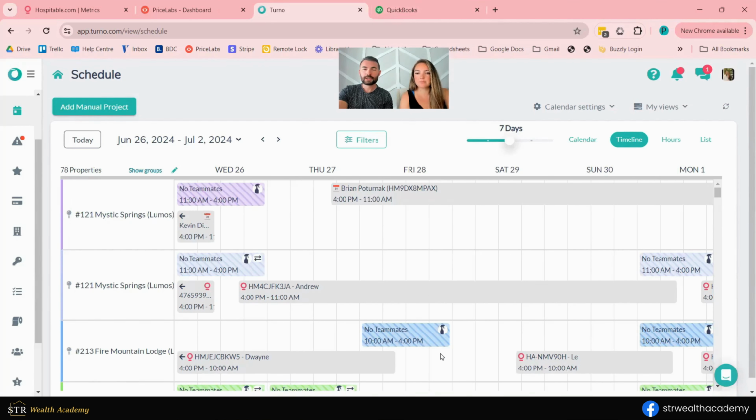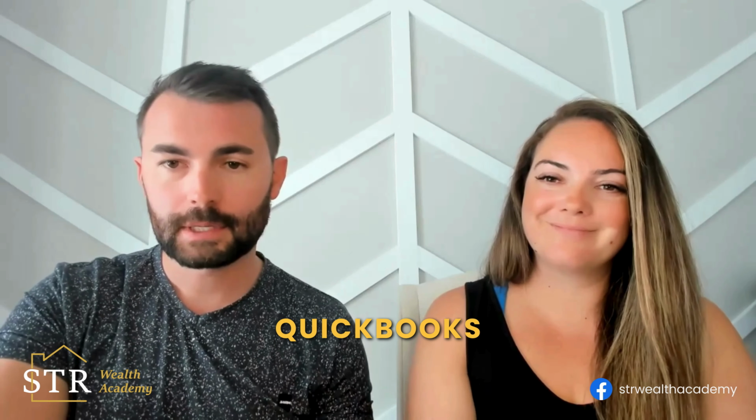Okay, so this brings us to the final tool that you need to have if you're a brand new short-term rental operator or a short-term rental host. That is QuickBooks, okay? You need to have a system in order to track your income and expenses. Okay, now there's a lot of different systems out there. There's Wave accounting, there's Xero. For someone that's just getting into this, QuickBooks is by far and away the easiest one to use that I've seen through experience.